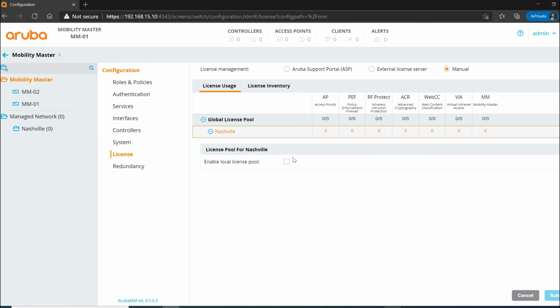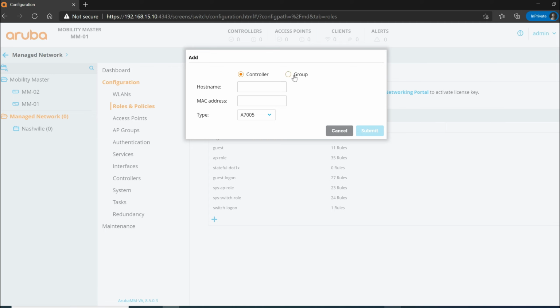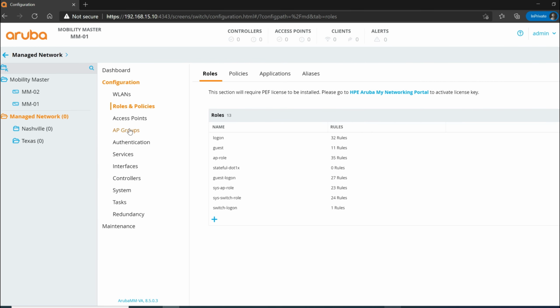All right, this is a good time to show you how to add the licensing. I know you guys have been probably waiting for this. I'm going to go ahead and add another managed folder called Texas. The reason being I wanted to show you the dedicated license pool versus global.